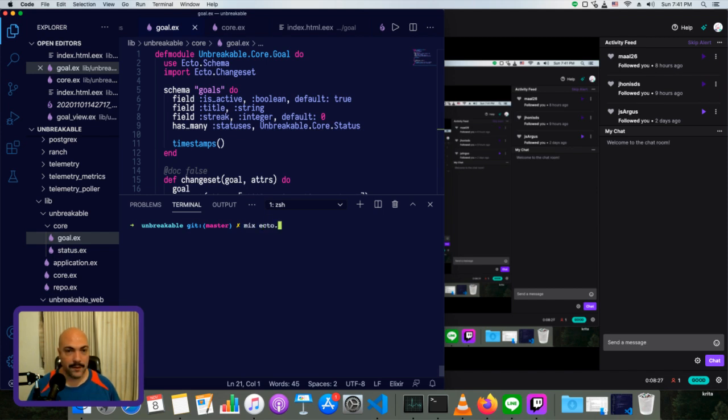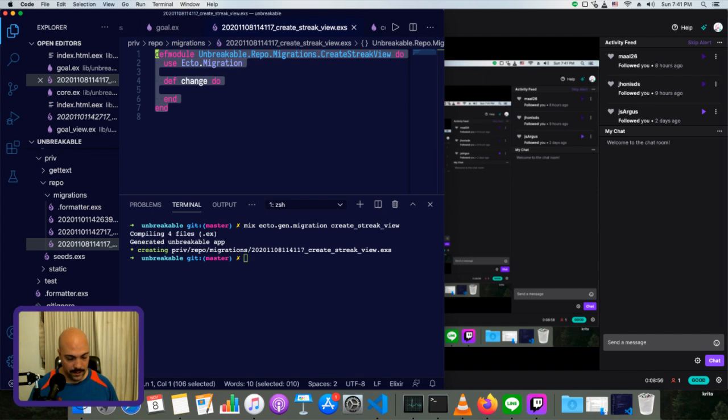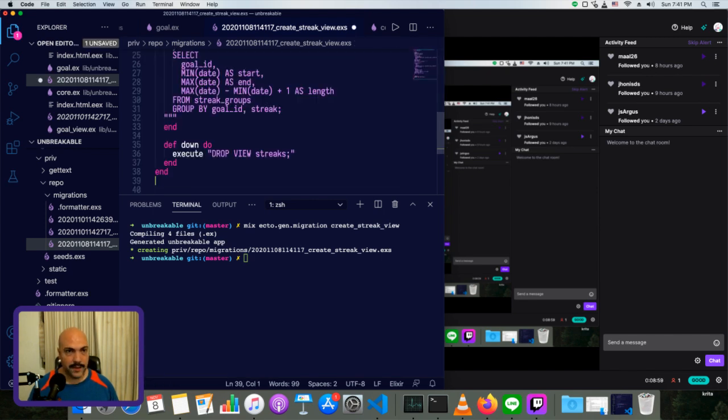So we'll mix ecto.migrate, or no, mix ecto.gen.migration. And this one will be create streak view. This view is a database view, not a Phoenix view. Then open it up and let me get out of insert mode. Okay, that's fine. And paste in the SQL I wrote.